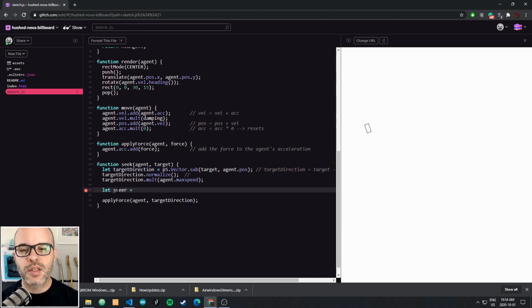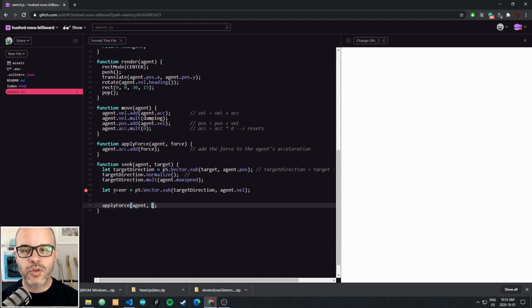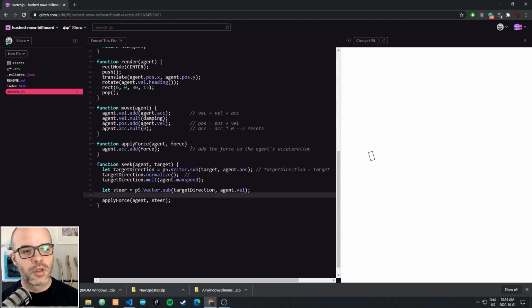And that's going to become our steering vector, which means how much we need to turn in order to achieve this target direction. So we're going to subtract, from the target direction, the agent's current velocity. I have an extra parenthesis here. So that's going to be our steering vector. And then instead of the target direction, we're going to apply this as a force to our agent.